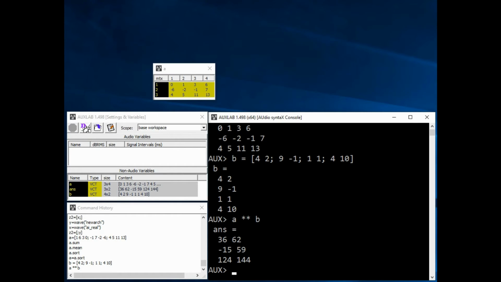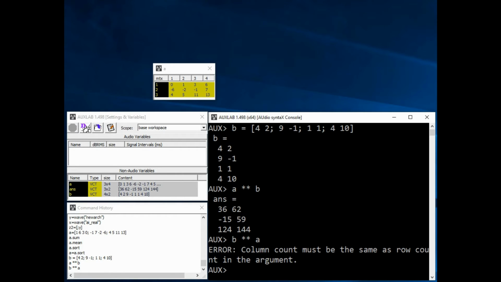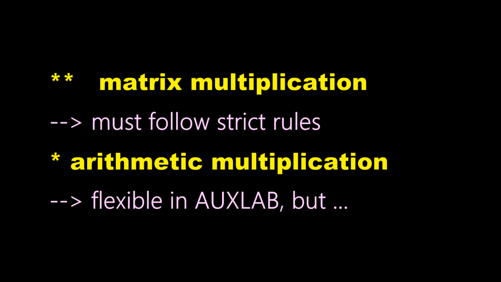Know that matrix multiplication is different from arithmetic multiplication. Matrix multiplication is allowed only if the column and row counts are right for both operands, just as you'd expect from mathematics. If they are not right, it'll give you an error message.